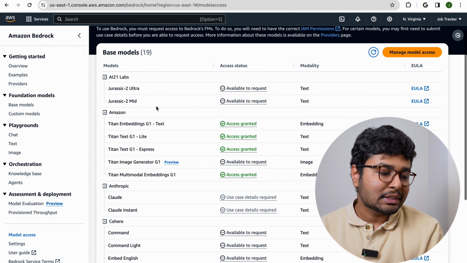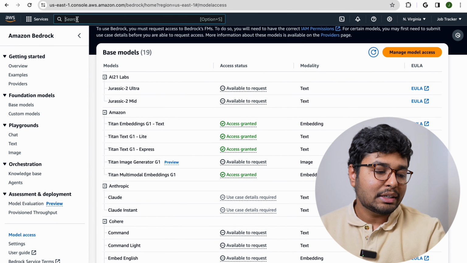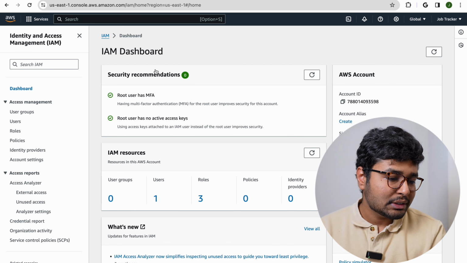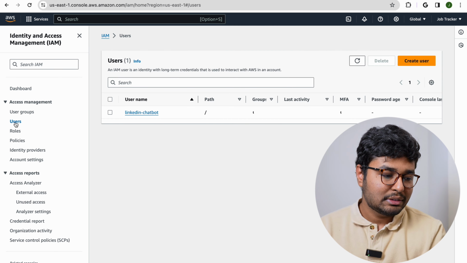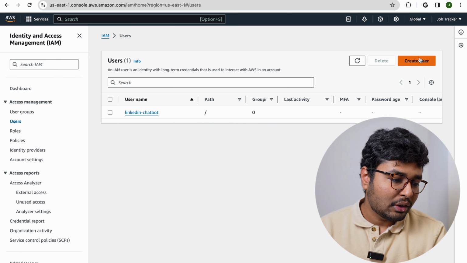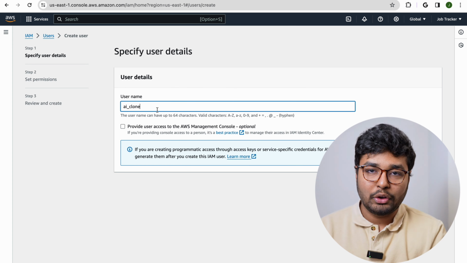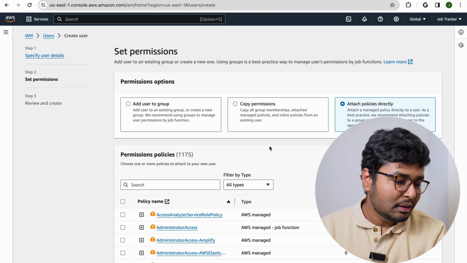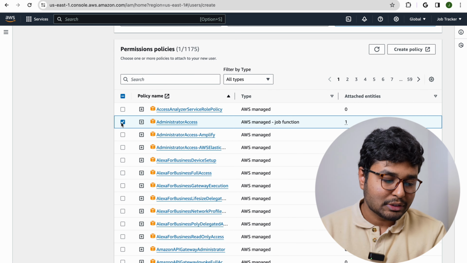Once you've requested for access, let's set up a new user in IAM. Let's search for IAM, go to users, and let's create a new user for this. And I'm going to name this clone. You can name anything that you want. Let's click next. I'm going to attach policies directly and I'm going to give administrator access for this.